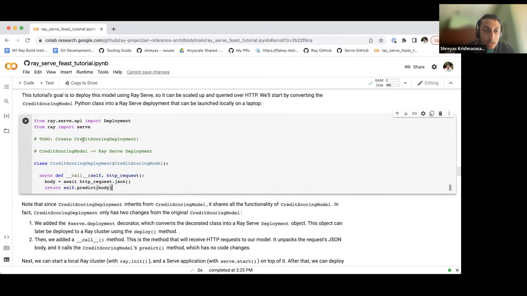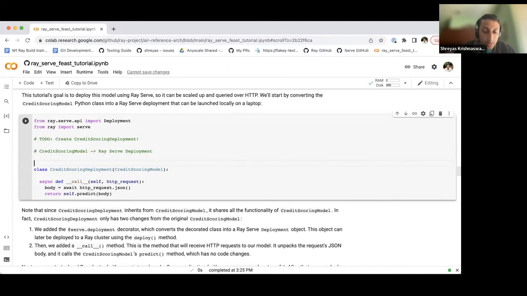Now, the last thing we need to do to convert our credit scoring model into a RayServe deployment is to decorate it with this @serve.deployment decorator. What this does is take this ordinary Python class and convert it into this RayServe deployment object. And this deployment object, again, is really useful because what we can do, as we'll see in a moment, is once we're done defining this class, we can go ahead and do a one-line call to this function called deploy, and that'll push your deployment to a Ray cluster where it can be accessed over HTTP.